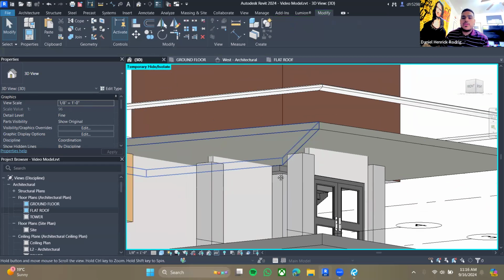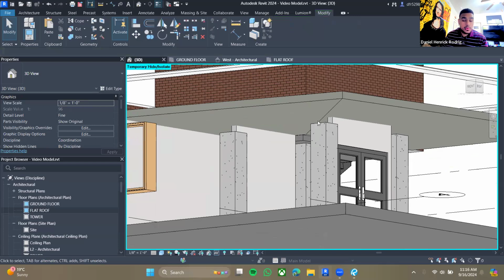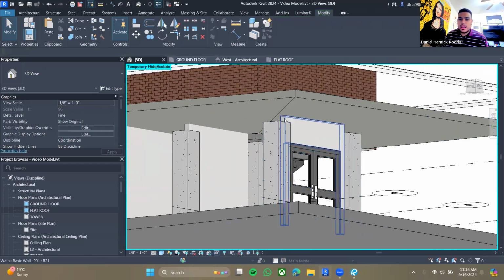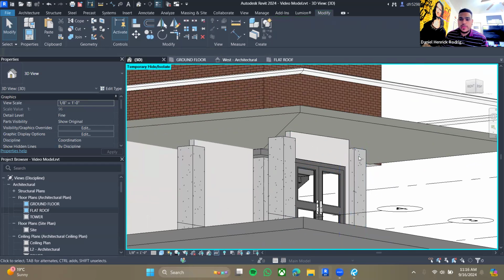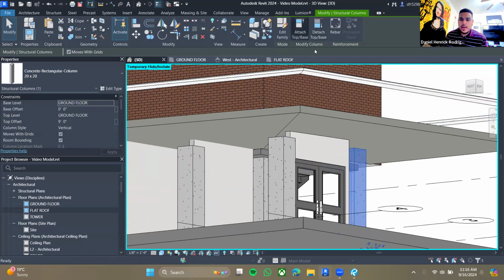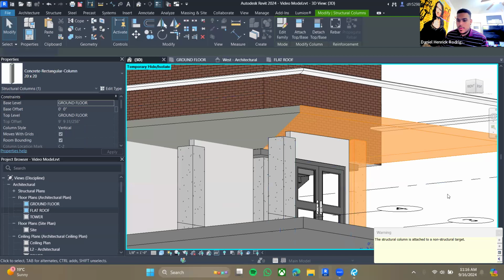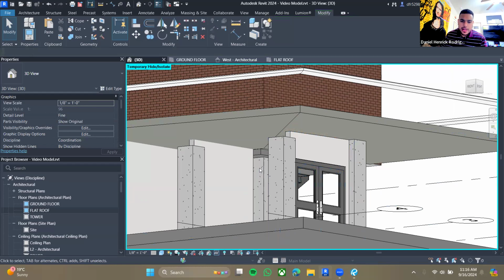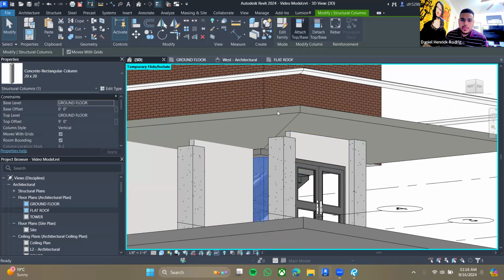So all we're going to do here is just attach everything to the ceiling, to the roof, so it makes sense, okay? Click on the wall. It's going to pop up here, attach top to base, and then it's going to click on the ceiling, and that's going to make it so that the wall goes directly to the roof. And we're going to do the same thing with the columns. It might give you warnings, structure column, don't worry. It's just Revit letting you know what's going on. We're just going to attach everything.